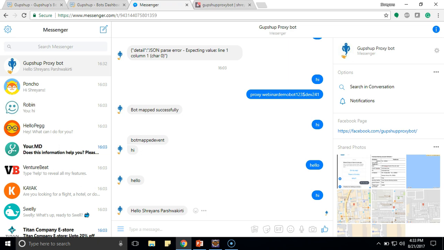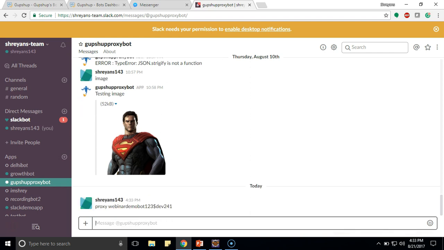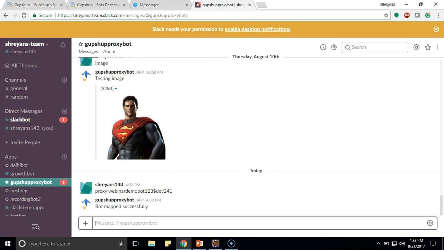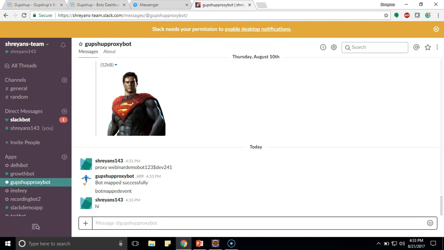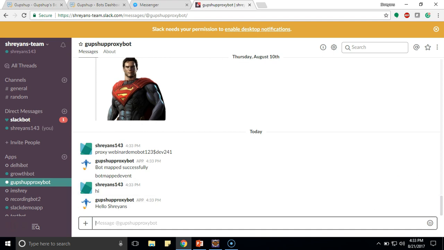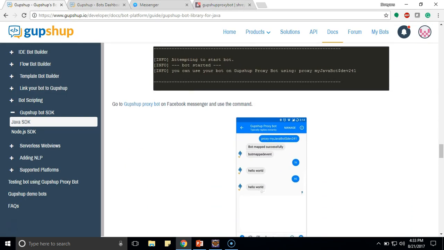We can also test it on a different messaging channel, like let's go to Slack, and let's paste the command which we have copied including our dev ID. So I'm just going to enter this, and it will say bot mapped successfully, and it should also echo back the bot mapped event. Yes, and let's say hi. It will respond back with hello Shreyans, because that's what my current name is on Slack. Right, so now we have run the bot, we have tested the bot.